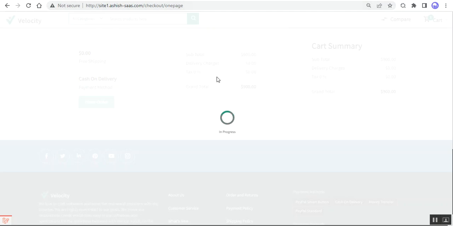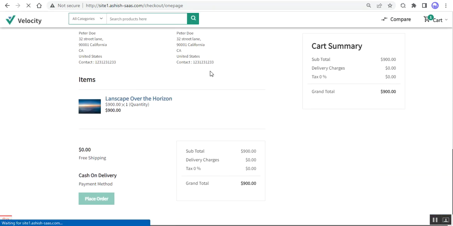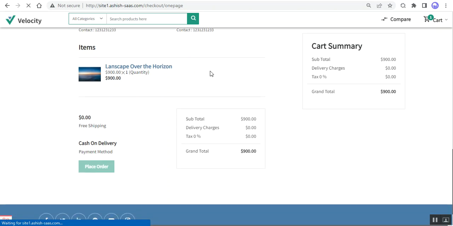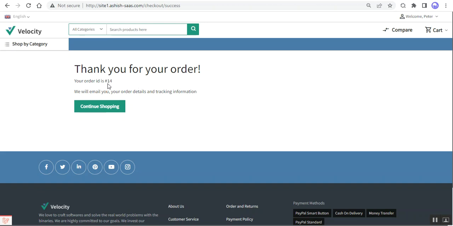Now after the order has been placed, another order would be generated and the customer can view the details of the same there by navigating to the orders section under his own account panel. So this particular order, or the partial payment order for which the rest of the payment needed to be made, has been placed. So the initial order we placed was order ID 13. Now we have the order ID 14.